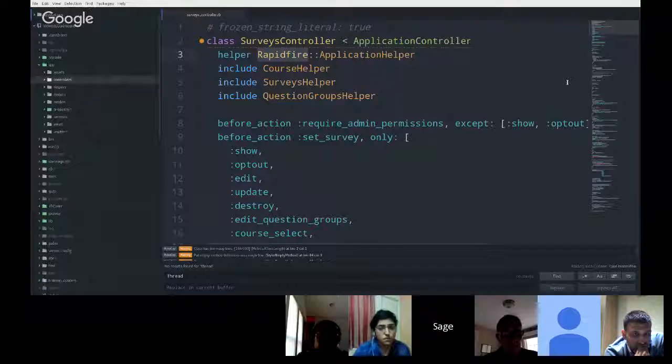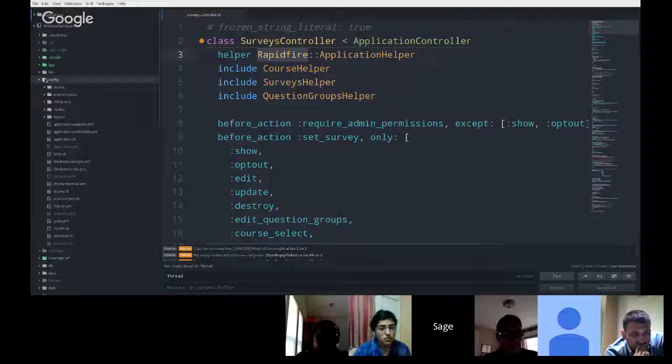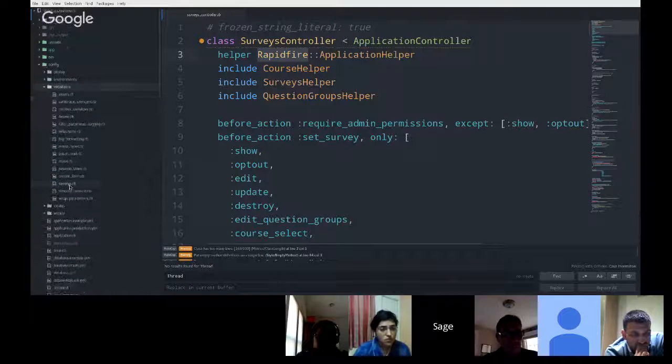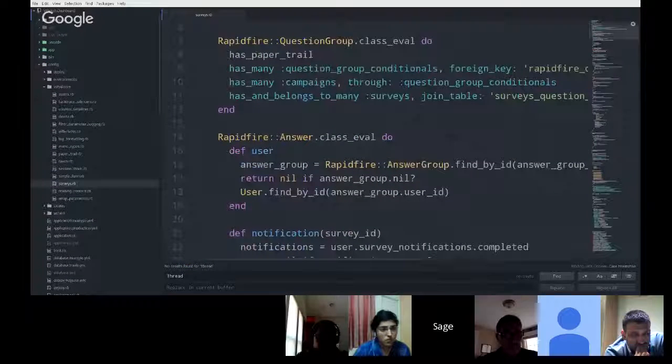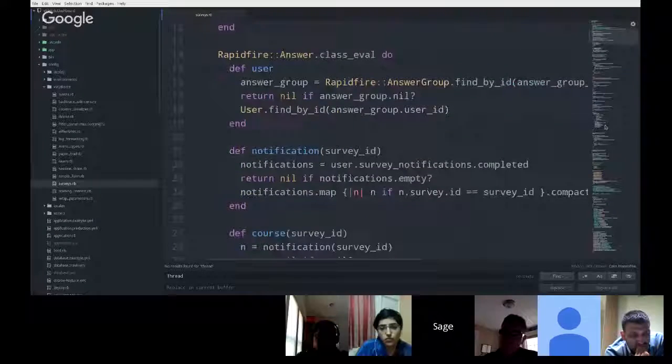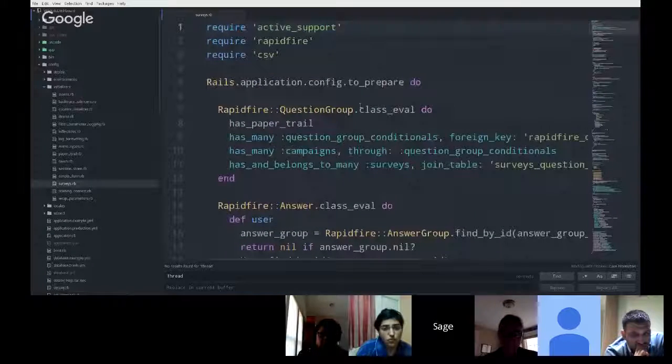So we monkey patched a bunch of features that we wanted to add that happened during initialization, which is over in initializers. There's this very complex survey initializer file, you can see the outline of the code over on the sidebar, which does all of the monkey patching that we do for this essentially whole other Rails application.